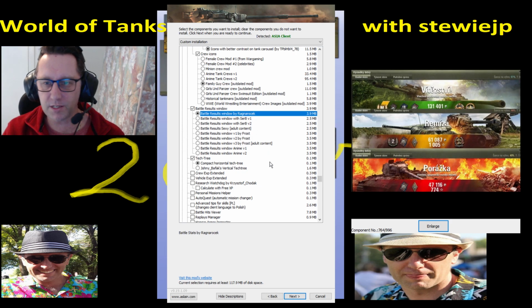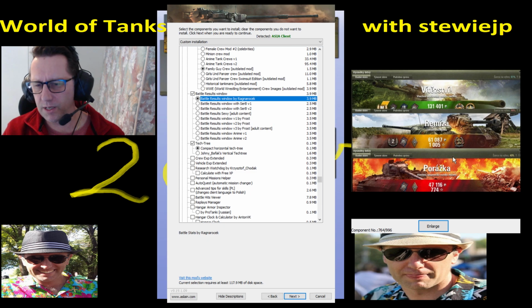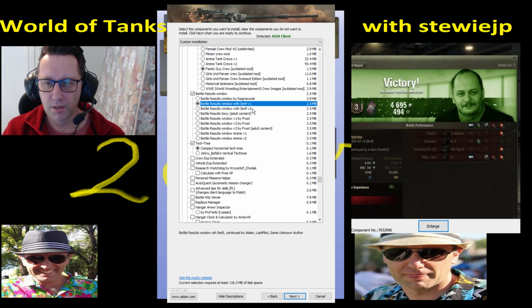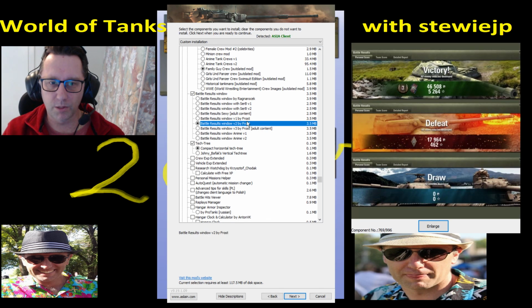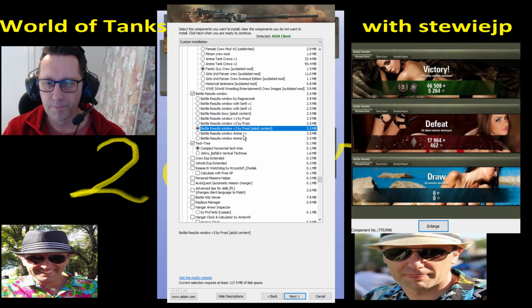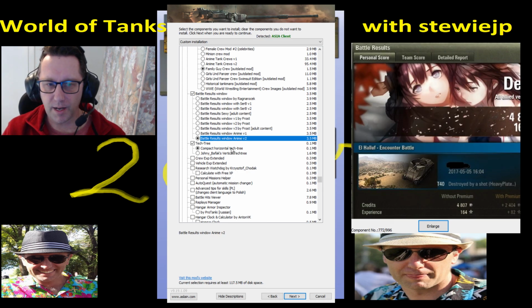Battle results windows, some of these look pretty groovy. This one's been around for a long time because it's in Russian, or I think maybe even Polish. You've got ones with Serb and his ugly mug on there making some funny things. You've got some girls in bikinis. Battle results, different battle results, they look quite tasty. And the anime ones as well.